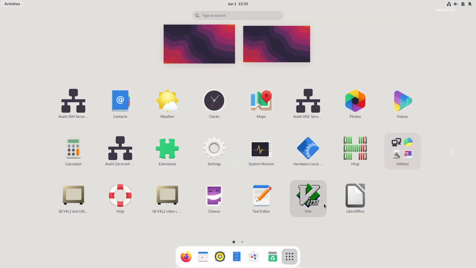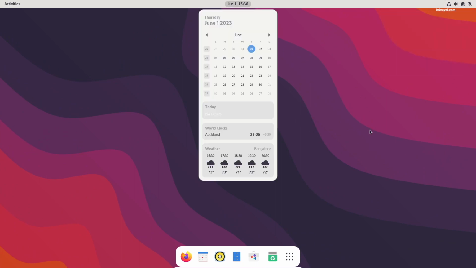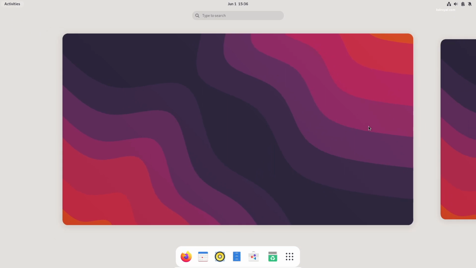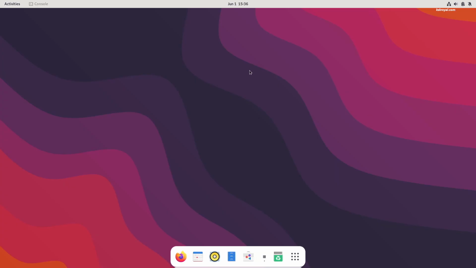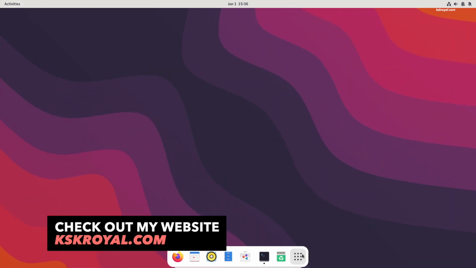In this video, I will walk you through the installation of Arch Linux 2023 in VirtualBox on a Windows 11 PC. This is a step-by-step guide on installing Arch Linux on VirtualBox. Watch this video till the end and learn how to install Arch Linux 2023 in a VirtualBox on a Windows 11 PC. Now without further ado, let's get started.